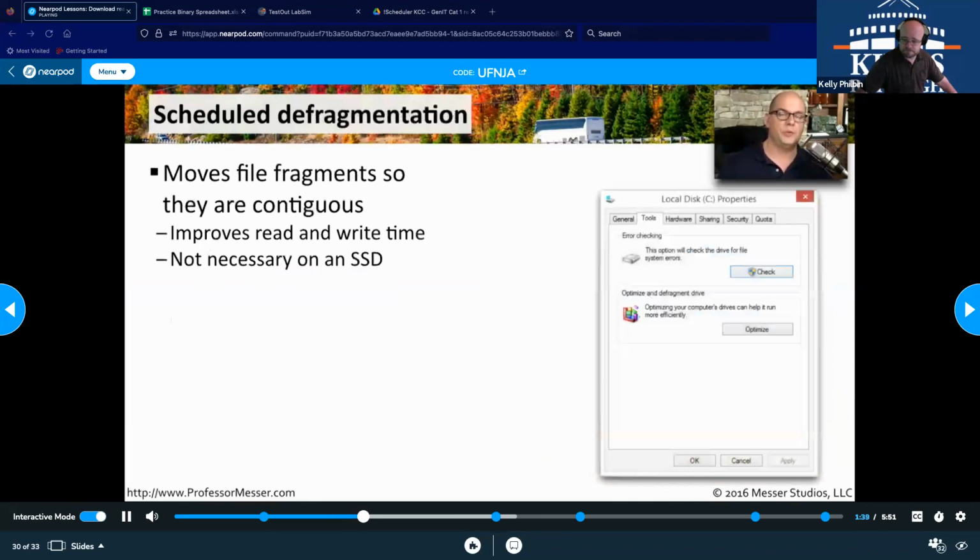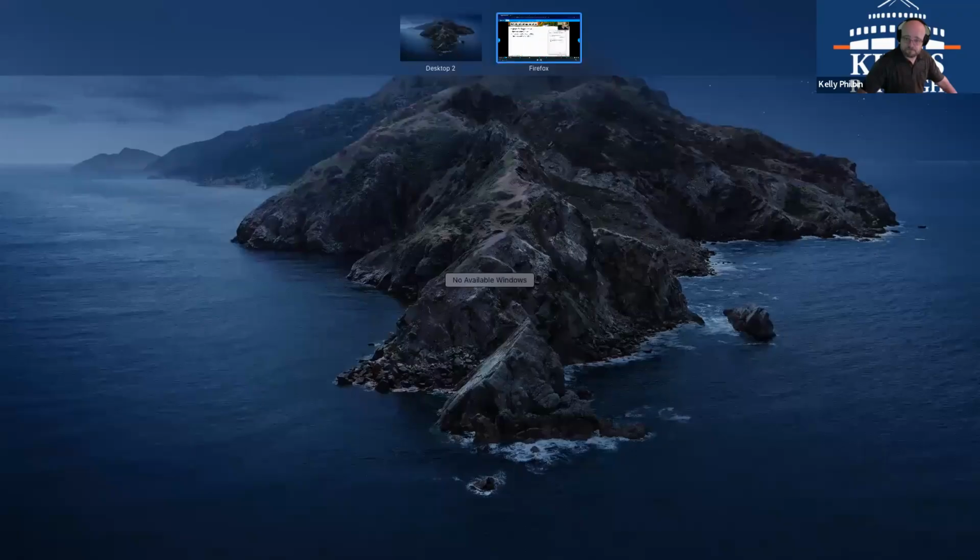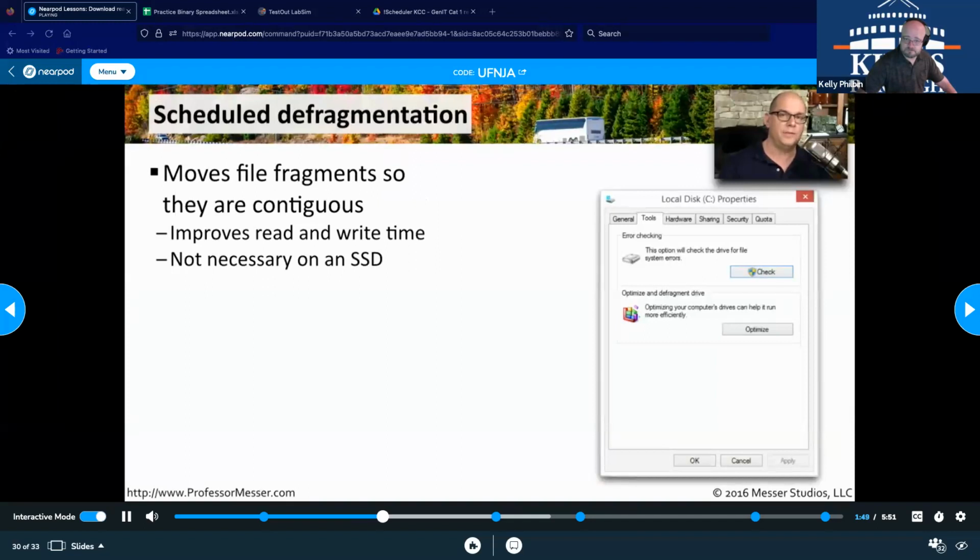If you're using a traditional hard drive with spinning platters, then you may want to take advantage of the built-in defragmentation function inside of Windows. Whenever we're storing files on our hard drive, parts of the file are stored in different places on the drive. So in order to read that file, we now have to revisit all of those different sections of the drive to put the file back together.